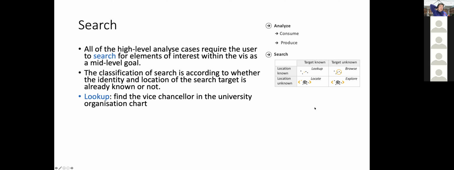Okay, and as I mentioned before, make sure you treat these words as having very specific meanings in this context of search in data visualization. You cannot just treat lookup or locate as general English words. Then when you try to identify the correct type, you'll be very confused. They are only defined by whether the target is known and whether the location is known. Again, we're going to have a look at each individual type with an example.